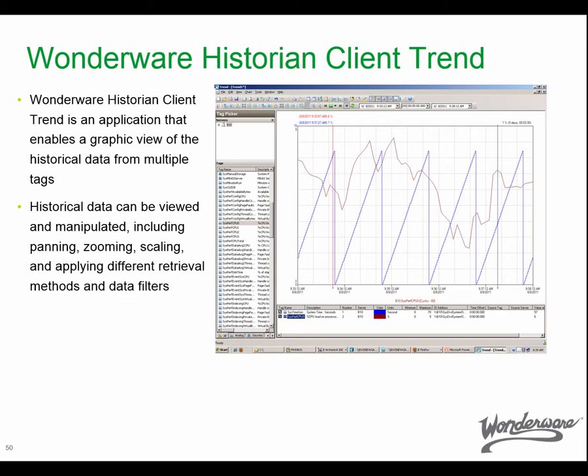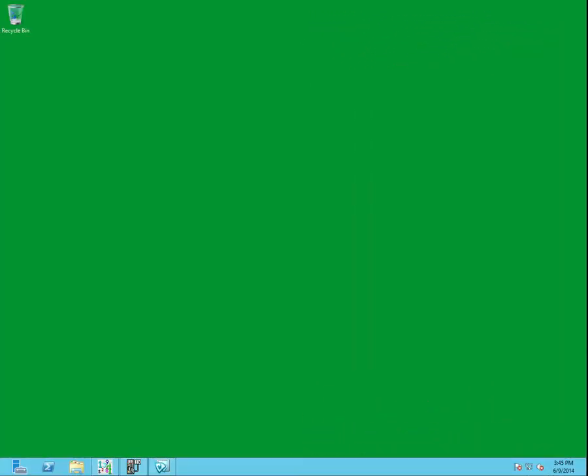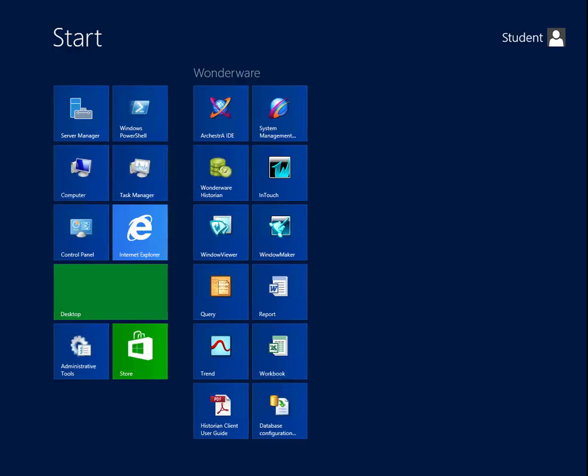There are some options that allow you to configure individual trends and others that allow you to configure all of them at the same time. Remember that before running trend, you must have your historian server running and you should have valid credentials. Depending on your operating system, the access to historian trend will be different. Here in my engineering station, I go to my Metro UI and I have a tile for trend.